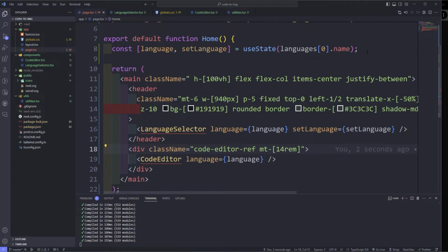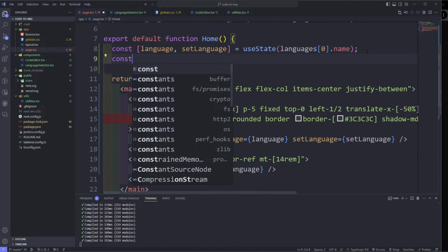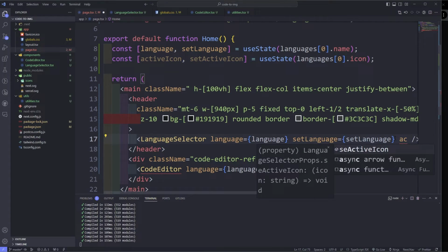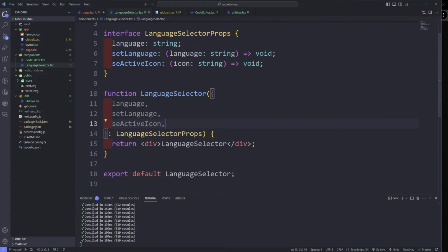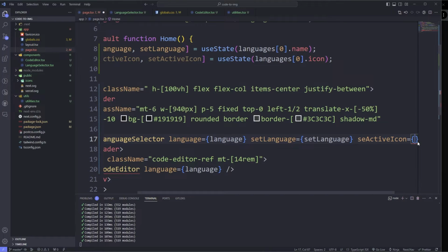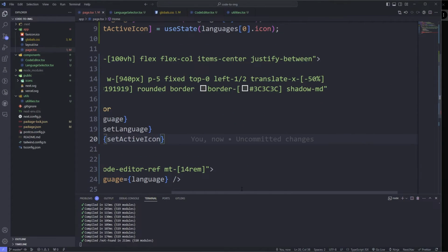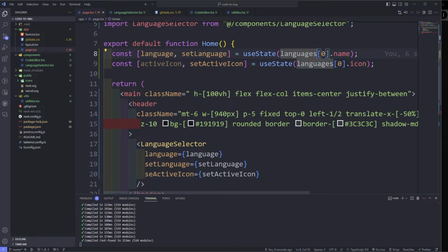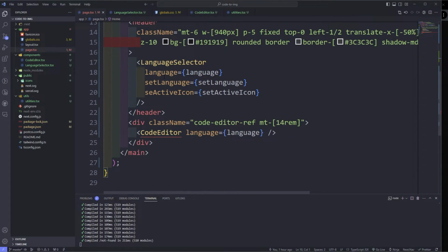So let's do const active icon, languages, the first language dot icon, like that. And then we're going to do active icon, like that. So here we are getting the set active, and then here we need to pass the set active icon. Initially we're going to have the first language icon, first language, and the icon of that language. And then in the languages we're going to update that icon state based on however we're updating the language.